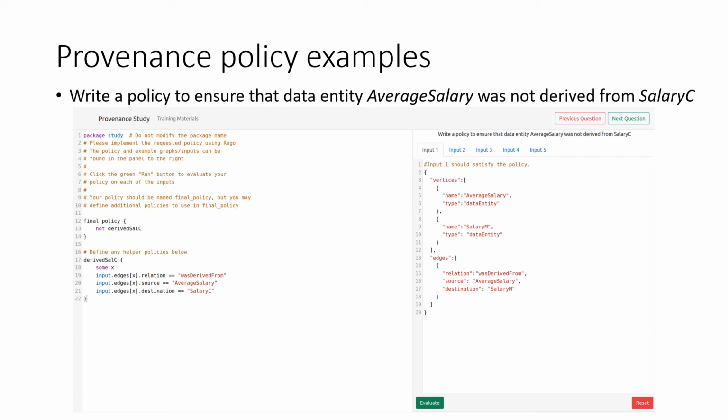The existential policy, named derived_sal_C, is very similar to the previous example. Sum x is used to find if there exists an edge with the correct relation, source, and destination. To finish, final policy negates derived_sal_C, returning true if average salary was not derived from salary C.